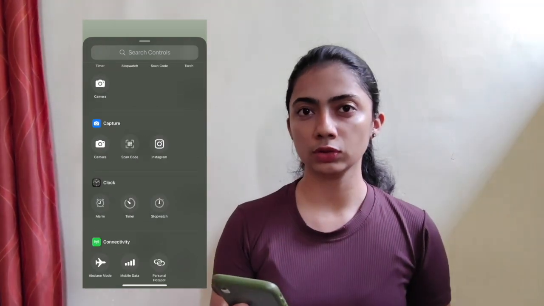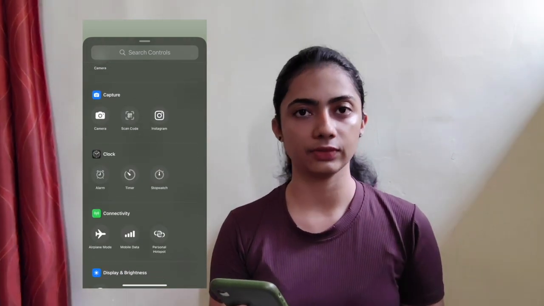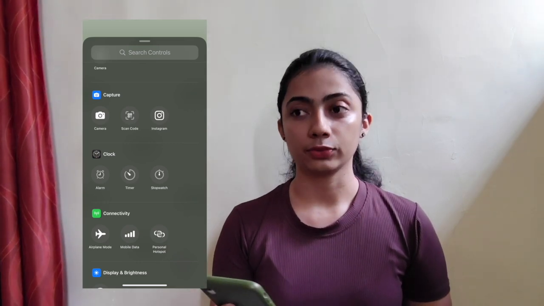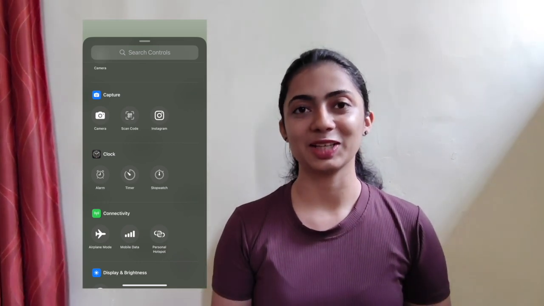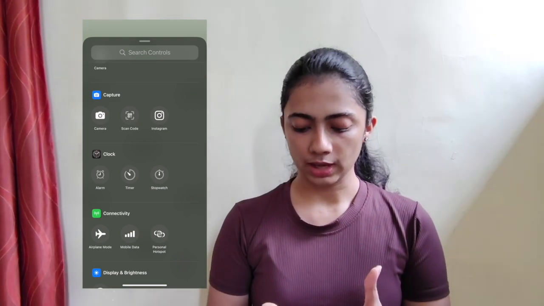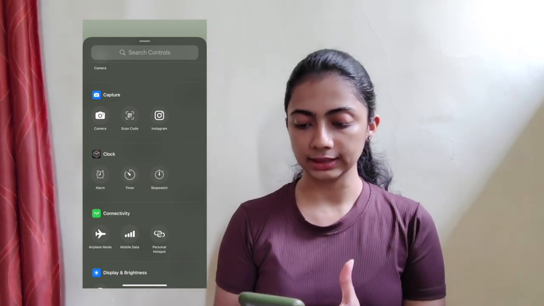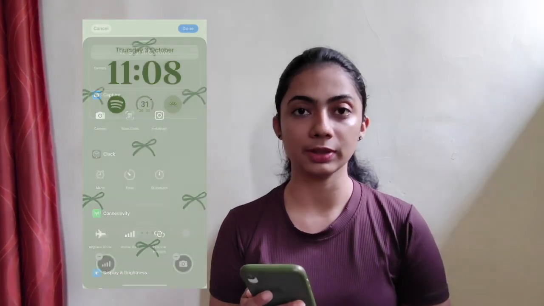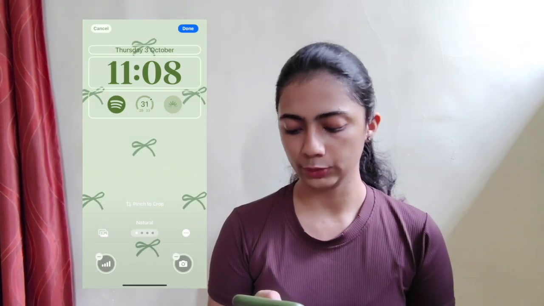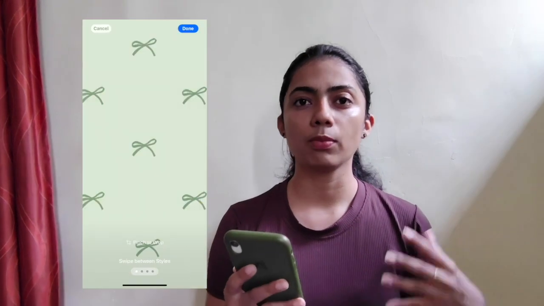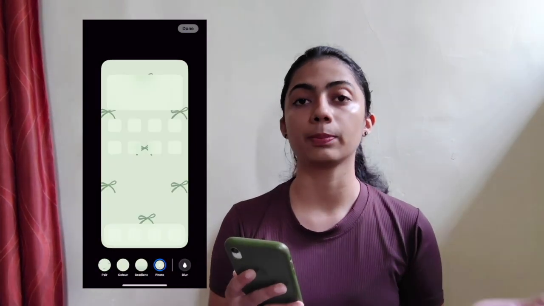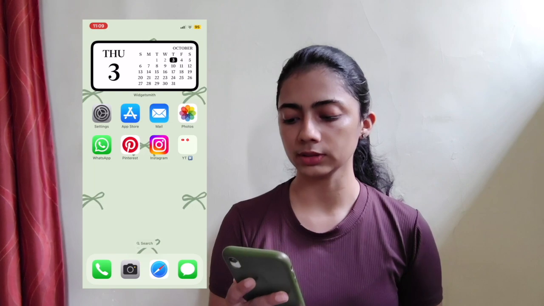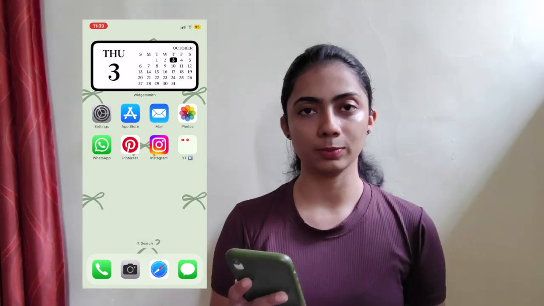Usually I forget to turn on my mobile data when I leave the house. And after a long time I realized that my data is still off. So I think having a mobile data control at the bottom of my lock screen would be beneficial. So I'm going to add that. I also like to match my lock screen wallpaper with my home screen wallpaper. So just like that, the wallpaper is done.